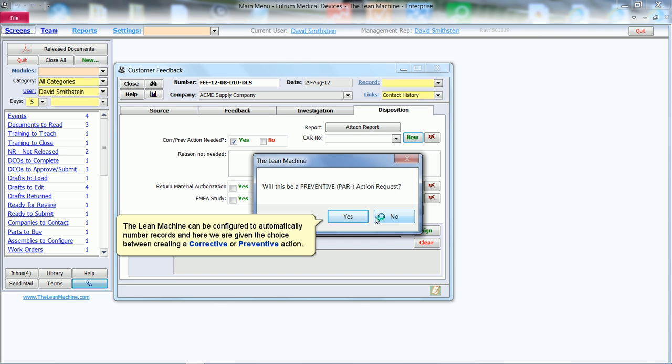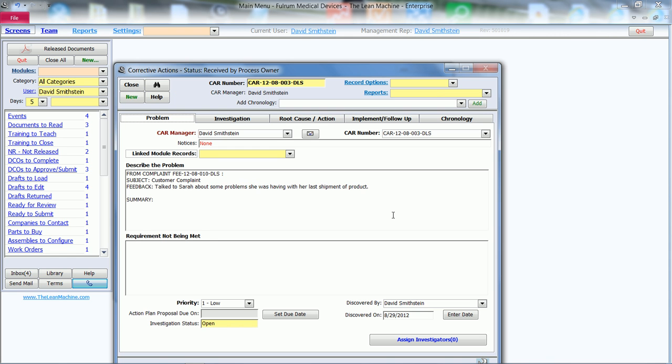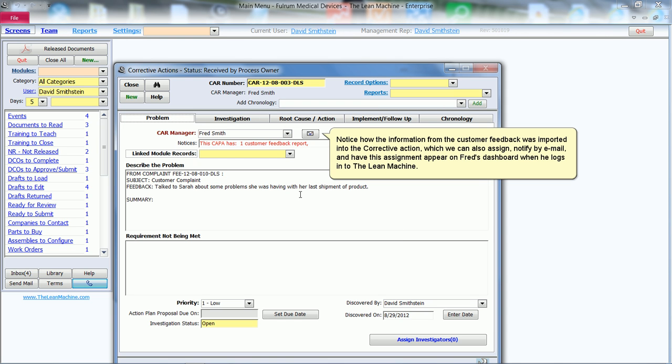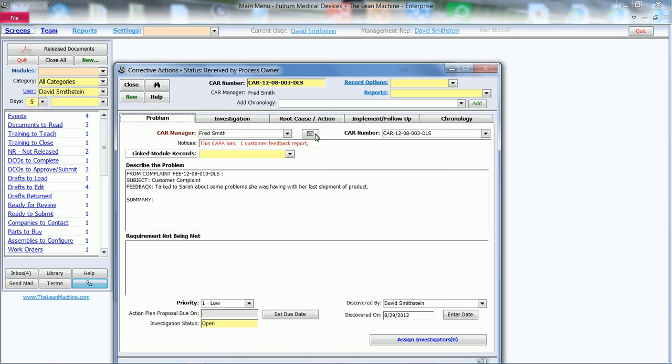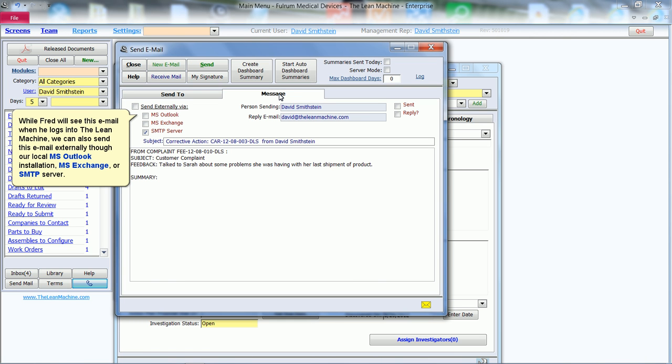The Lean Machine can be configured to automatically number records, and here we are given the choice between creating a corrective or preventative action. Notice how the information from the customer feedback was imported into the corrective action, which we can also assign and notify by email and have this assignment appear on Fred's dashboard when he logs into the Lean Machine. While Fred will see this email when he logs into the Lean Machine, we can also send this email externally through our local MS Outlook installation, MS Exchange, or SMTP server.